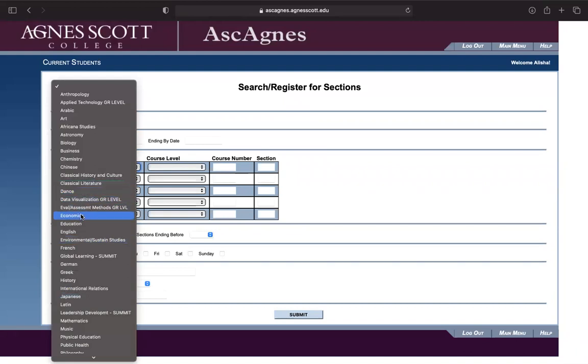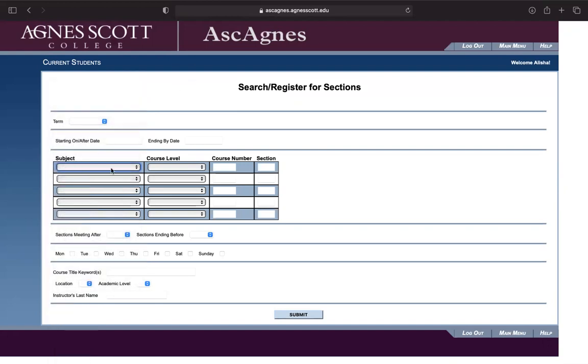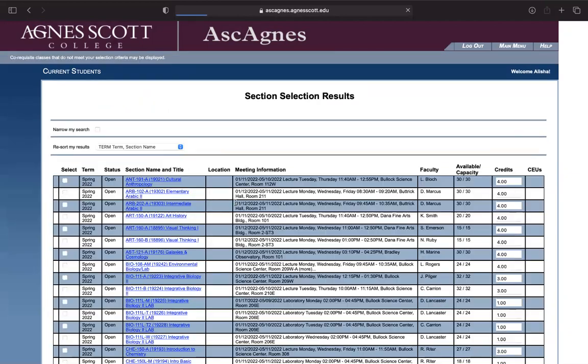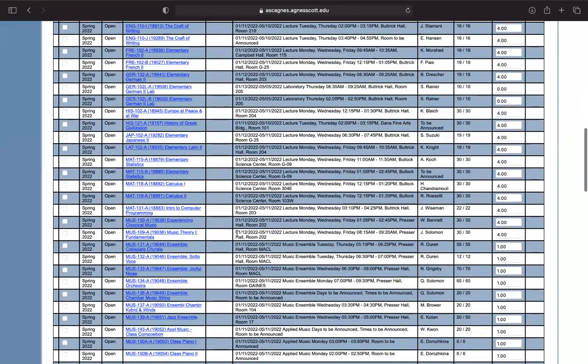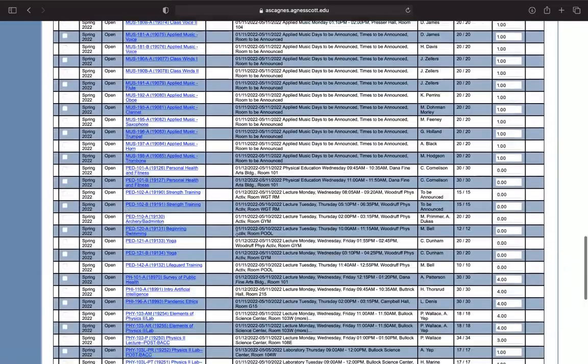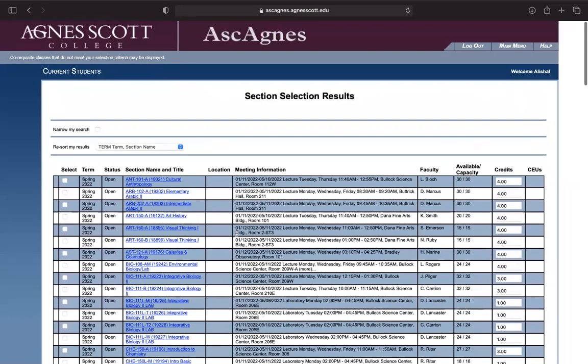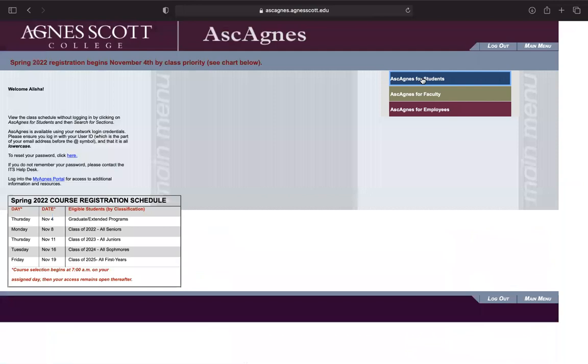If you're interested in dance or education, or if you're not sure, you can also just click on this empty spot where you don't put in a subject, and you can just do first year. Don't forget to put the term, but that will show you all the options that you have at the 100 level, which is a lot. So it's good to narrow down your search. But if you have all the time and you want to go through all the options, you can do that as well. So that's kind of how course registration works before the day of registration.